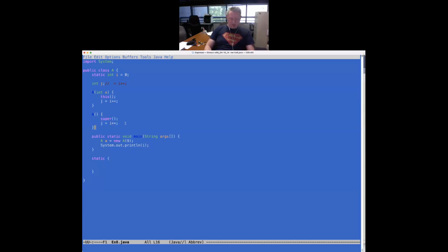We can try to put in, so if we say from A, i is equal to plus i. And actually, if we do this, we can see if these are really called twice.